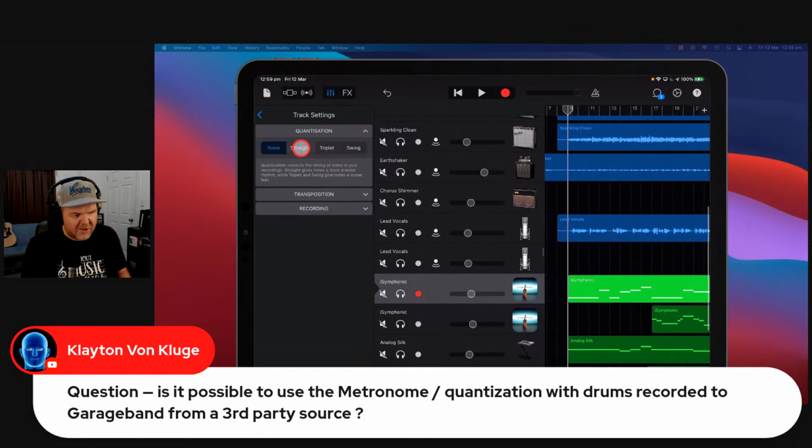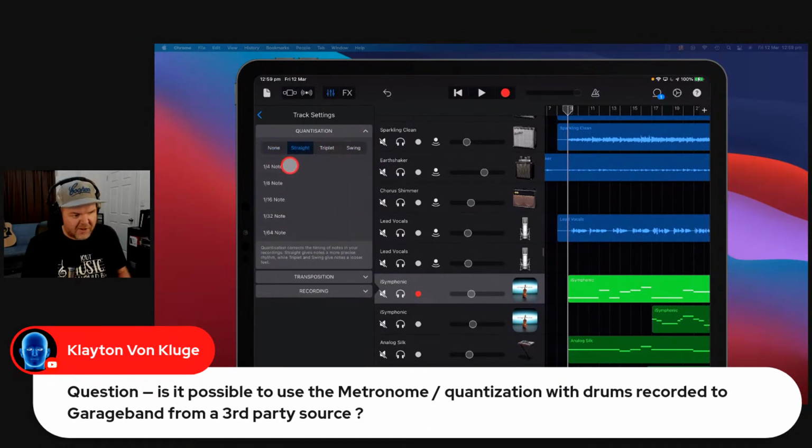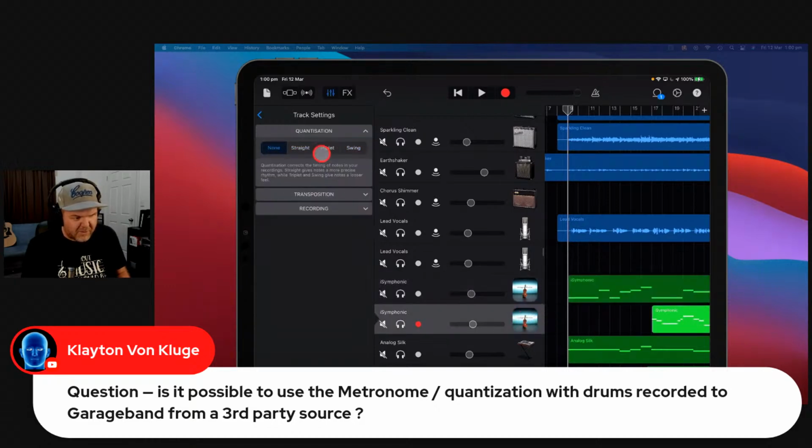If we quantize these, straight quantization, and say we quantize them right down to a quarter note, it will put them right on the quarter notes. Now, they already kind of were quarter notes there, but you can also use triplets and swing and all sorts of things. Where's one that's going to actually show? This one's going to be better.